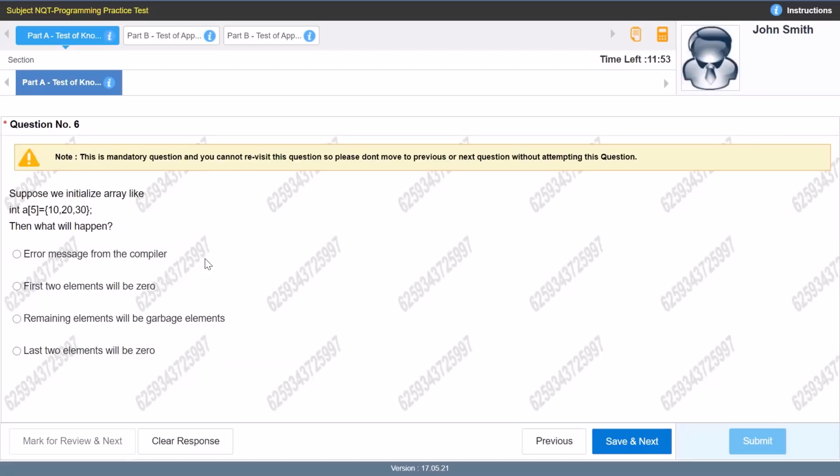Now if you see option number 3, remaining elements will be garbage elements. This won't be the case. This becomes the case in some other scenarios, not in this one. Now this one says the first two elements will be zero, and that's not possible because arrays start from index zero, one, two. So the first two elements are already 10 and 20. So that's also not possible.